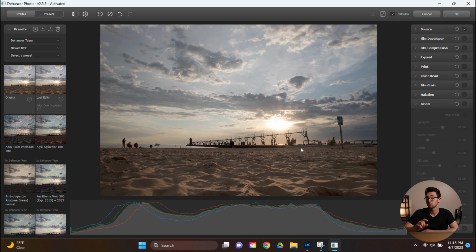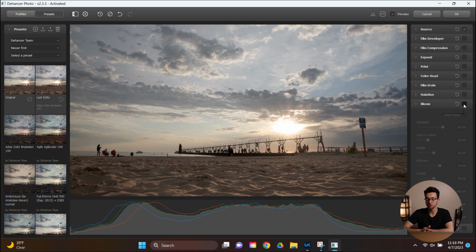Moving on, the next sweet effect is bloom. And when you turn this effect on, what you should notice is that the brightest parts of your image kind of have a blooming effect. It's almost like the look you get when you put a mist filter over the front of your lens. It's kind of hard to describe.